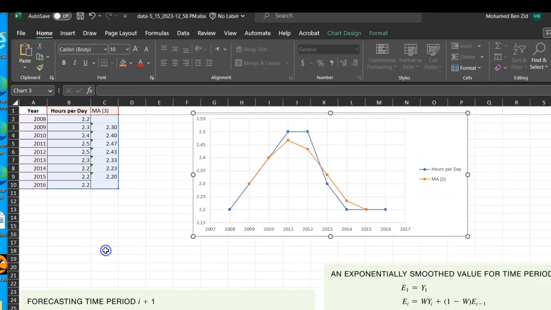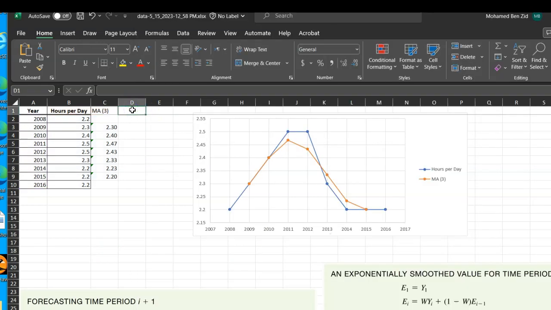All right. Now we are using exponential smoothing, right? So let's go back. So this is exponential smoothing, and I'm going to do W, which is the coefficient, equal to 0.5.